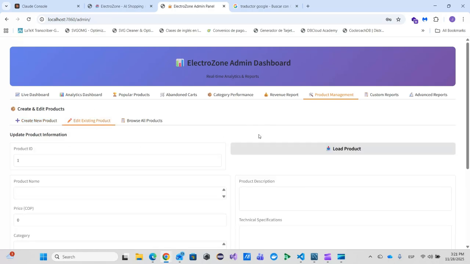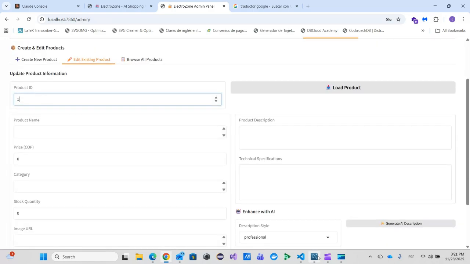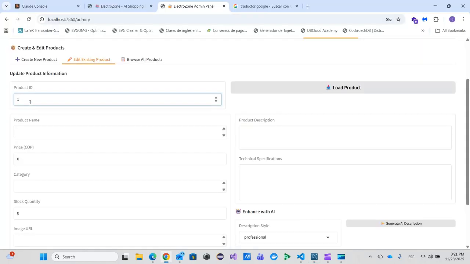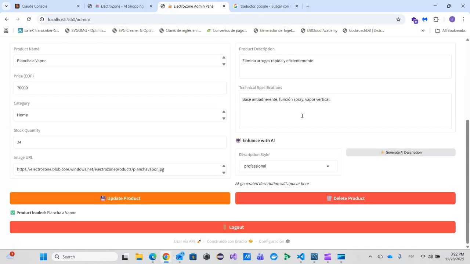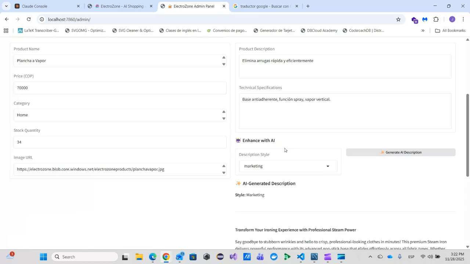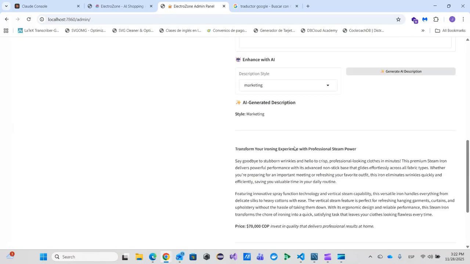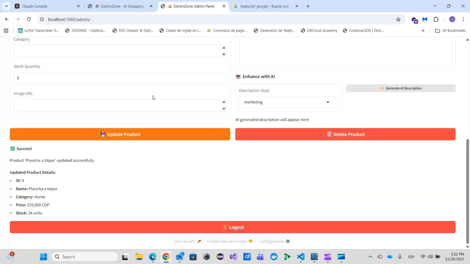Also, you can manage your products from here. For example, if you want to edit one product, right now you have to do it by ID, because this is like an MVP demo. And here you can generate a description for your product, powered by AI. This has its own MCP tool to create this description. And you can use that description and update your product.